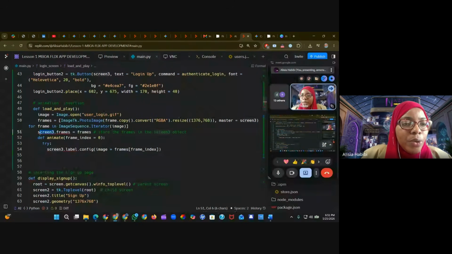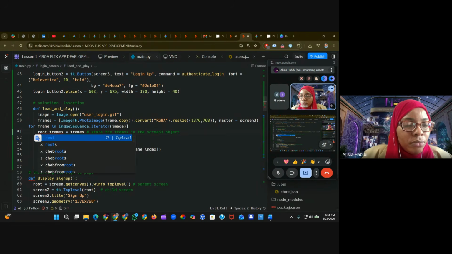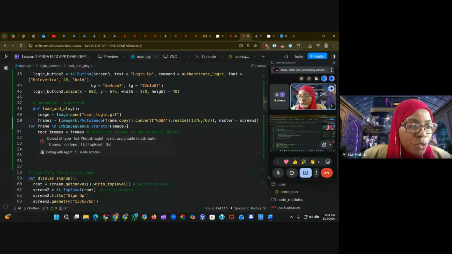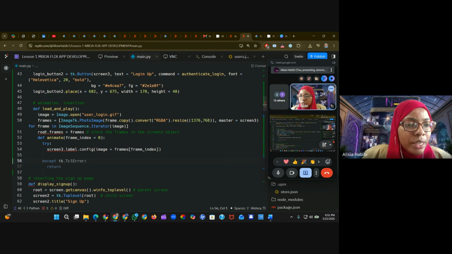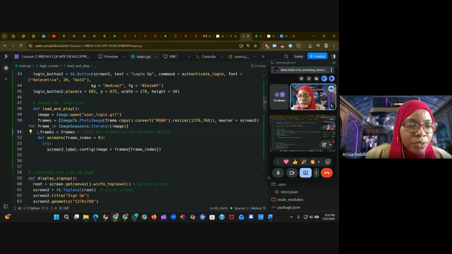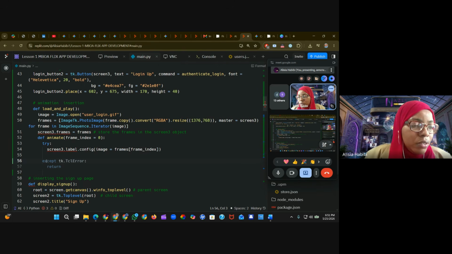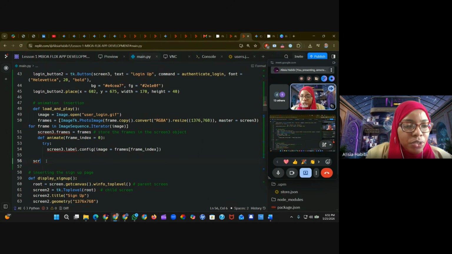Oh, I think I know why. If we change that to a root, let me see if I keep it as screen, or I can just run through to the end. Okay, give me one moment. I'll do something real quick. I'm trying to just figure this part out here. Let me see. So we've got the frames, and then at the end, I think I'll do screen 3. Okay, I think I'll fix it later. I'll fix it towards the ending. Let's just continue from the code itself.